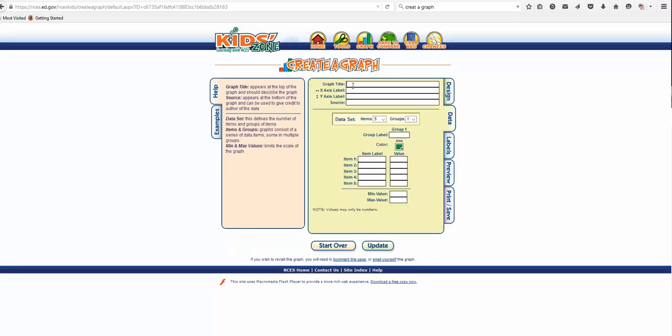Okay, your graph title. And I put in cross-section of Mill Creek. Remember, every axis needs a label. So our x-axis is actually going to be the width, and that width was measured in feet. The next one is the y-axis, and again, that's our vertical axis, and that's the depth of stream, and we measured that in inches.